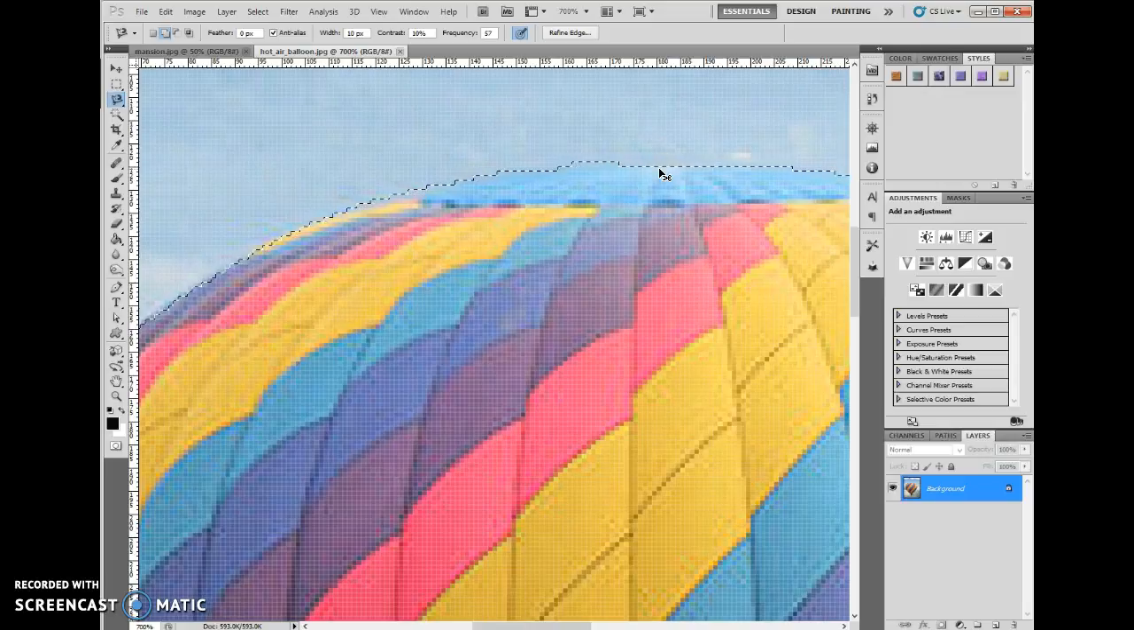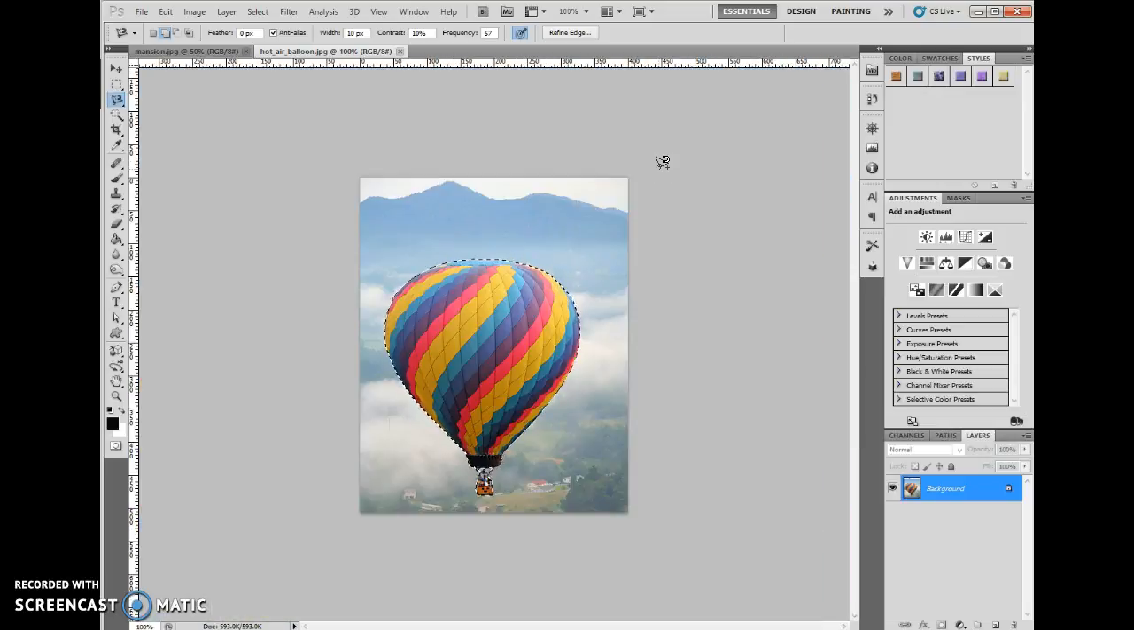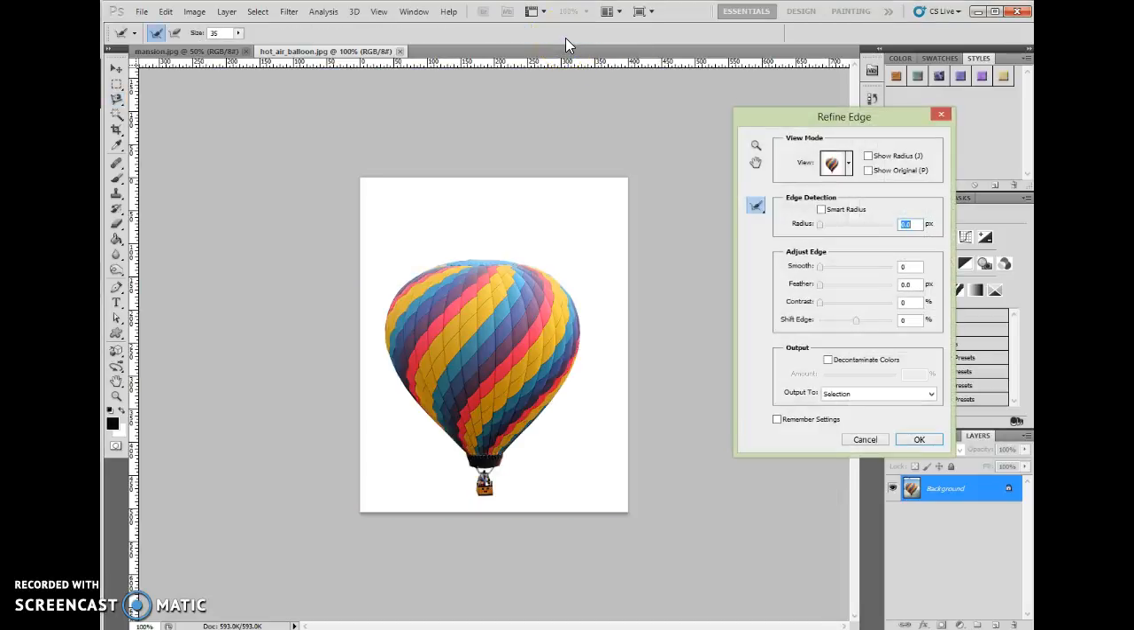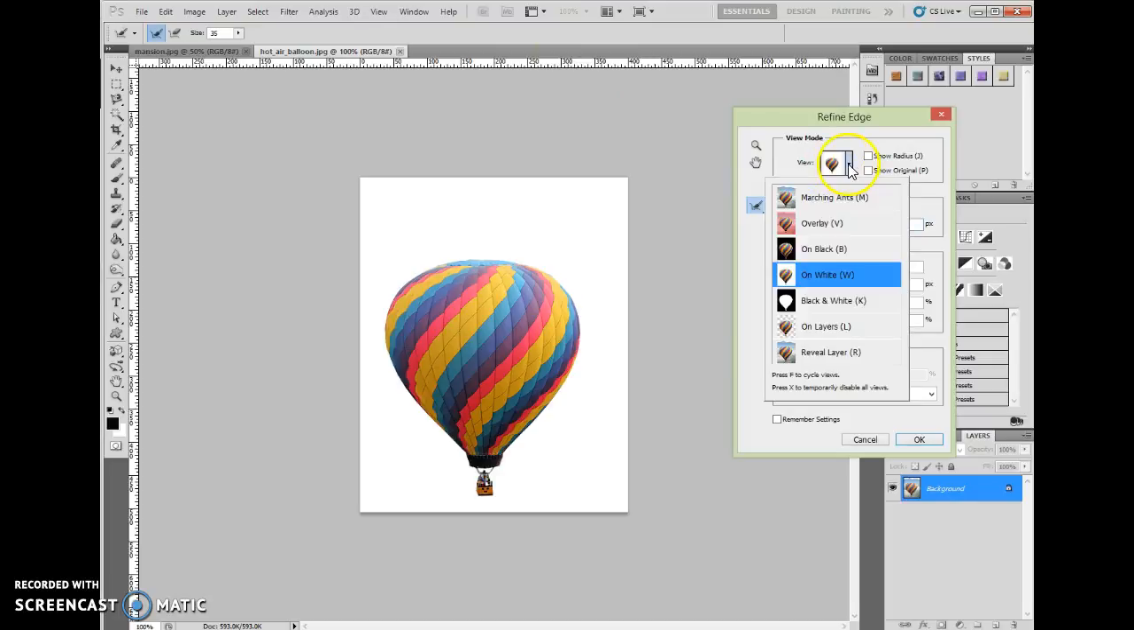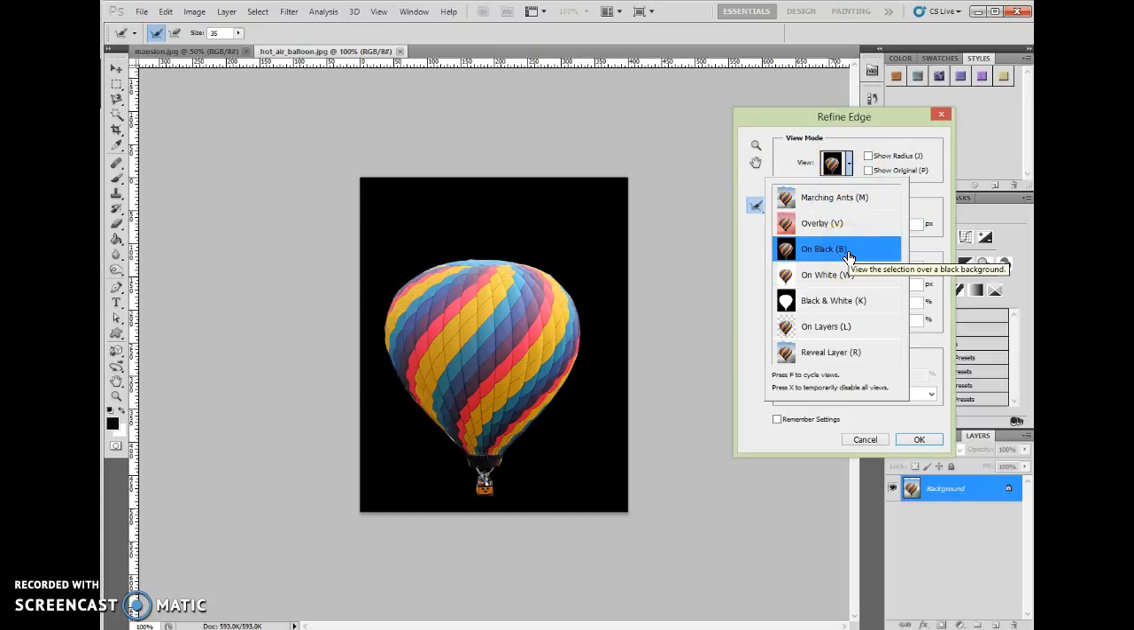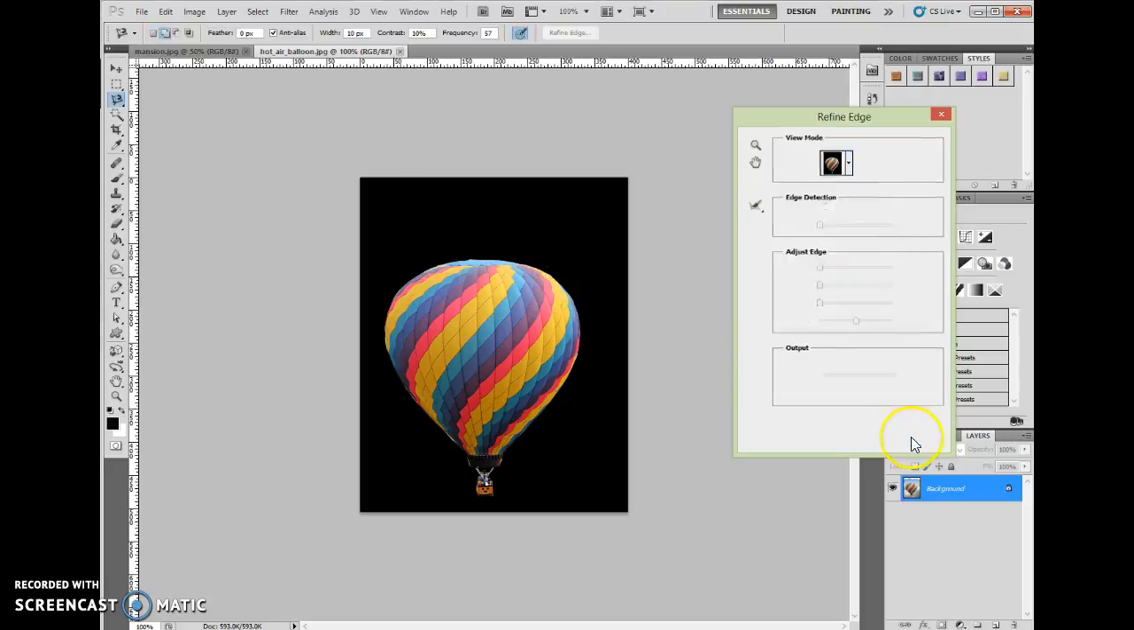Now I'm going to press Control-1 to zoom out to where I can see everything, and then I can press my Refine Edge. It's a pretty good selection. Let me check it on black. Not too bad. There's some little areas that if I'm zoomed up I might want to take a look at. So I'm just going to hit OK.